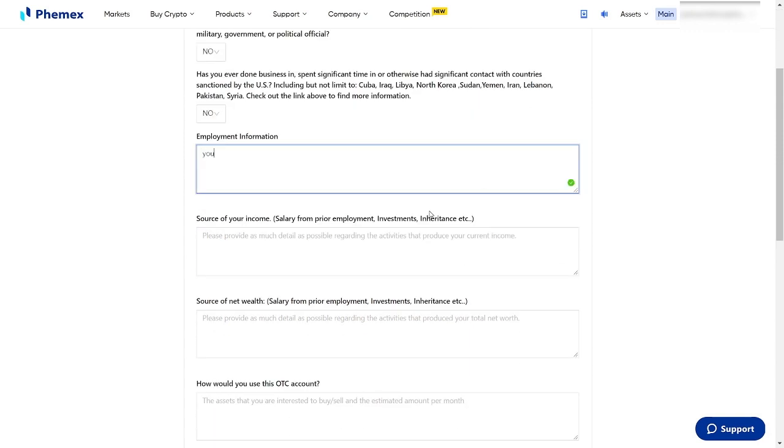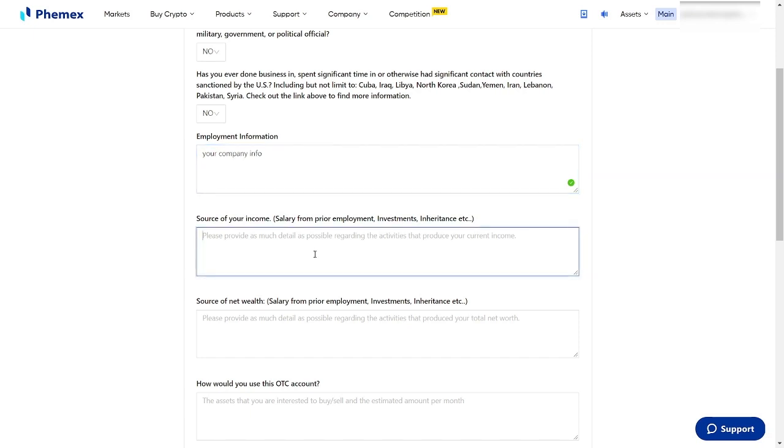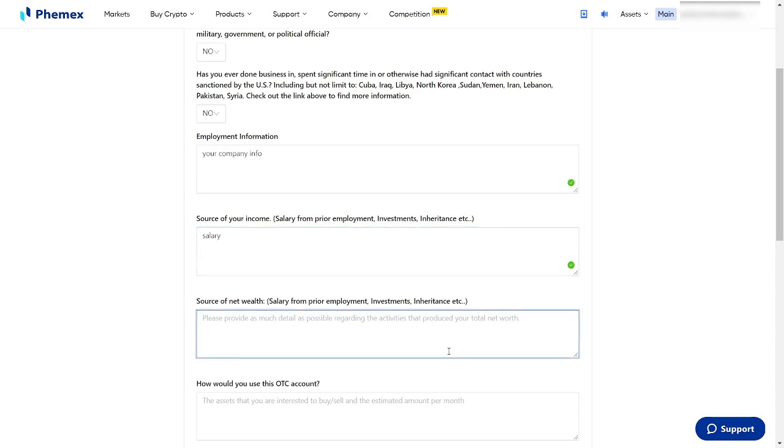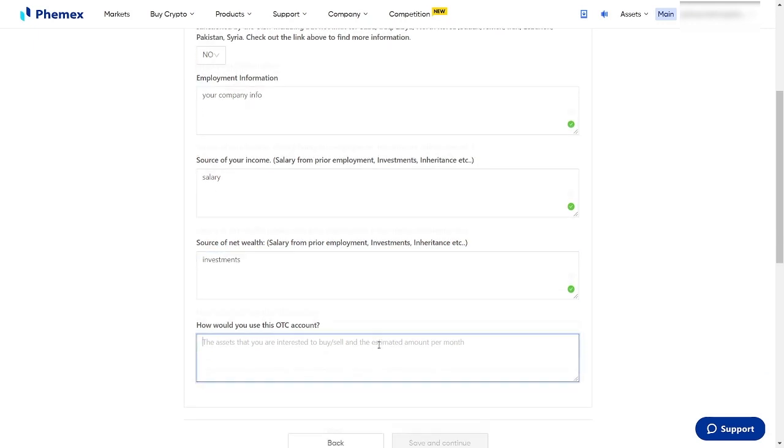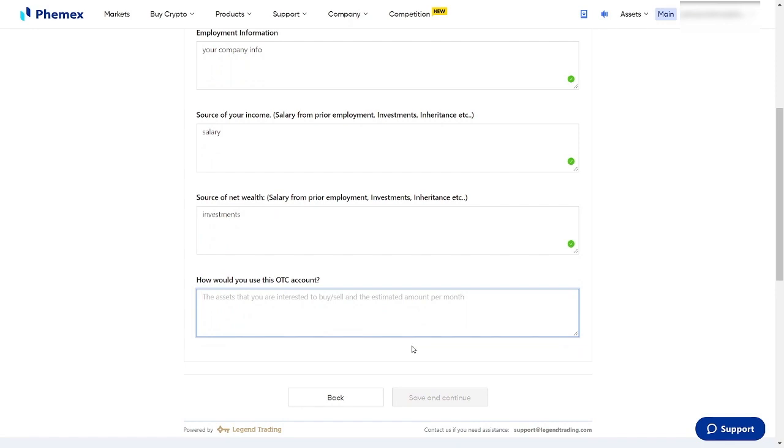Then you'll need to fill in your employment information. So as the instructions say, as much info as possible, like your employer, your position, that sort of thing. Mention your source of income, such as salary, and your source of net wealth, in case you have a lot of money from something other than your salary, you can put that in. And then description of how you would use this OTC account, as this says, assets you're interested in, and estimated amount per month. Then you can save and continue.